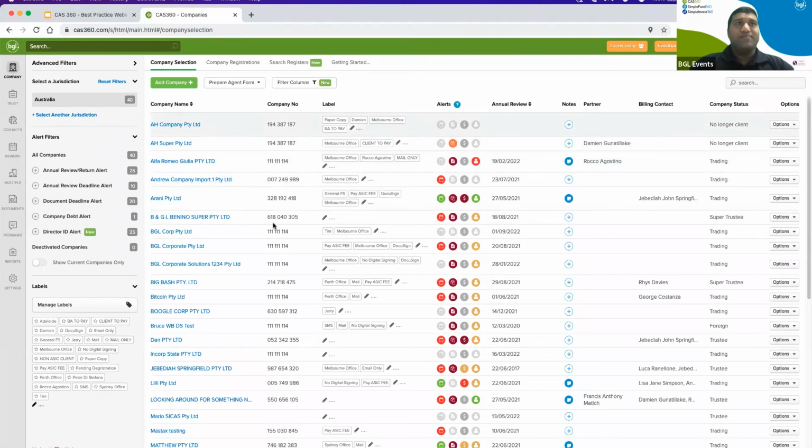Now, within the main company selection screen, which is basically the home screen of CAS 360, you have all of the companies that you are managing within your license. We've got various columns here, for example the company number, labels, alerts, annual reviews, and various other columns.